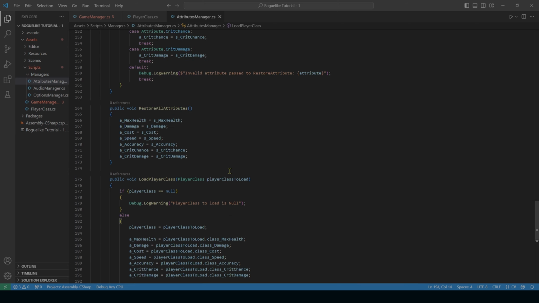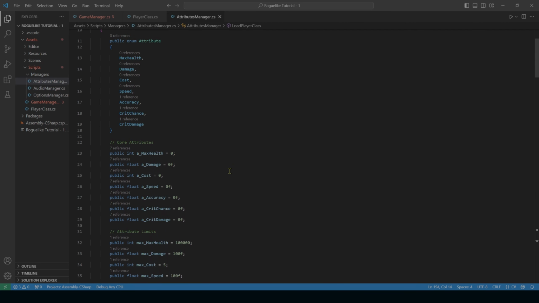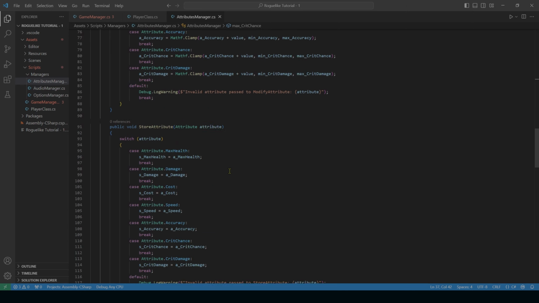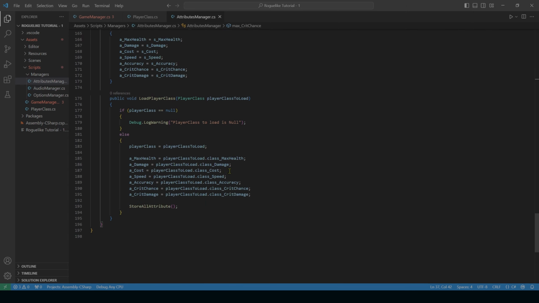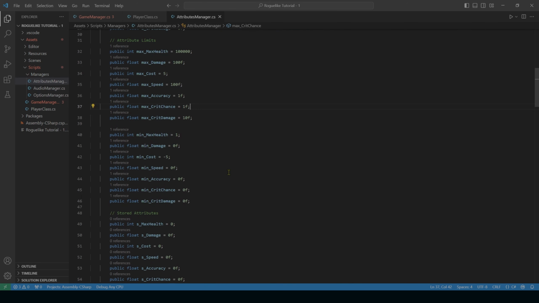And we are finished with our attributes manager. We did quite a bit of coding there. So go ahead and give yourself a little pat on the back. But this is very robust and it's going to handle pretty much all of our cases that we need for modifying our attributes.